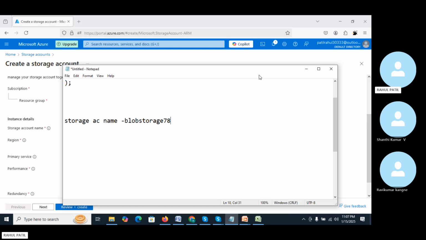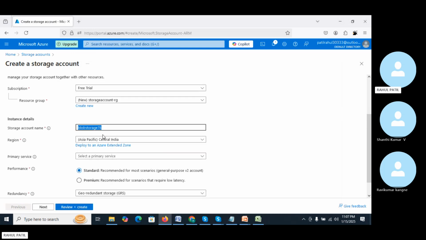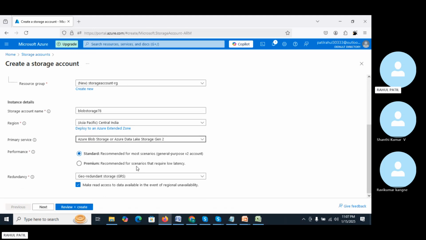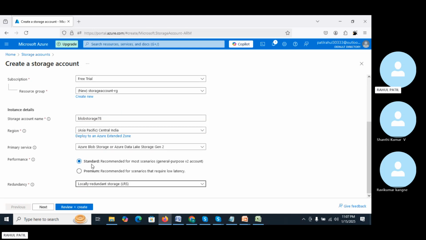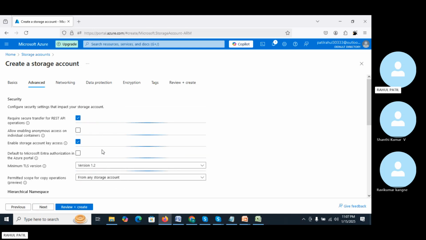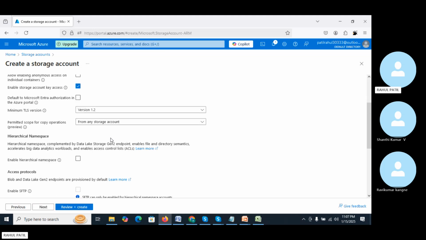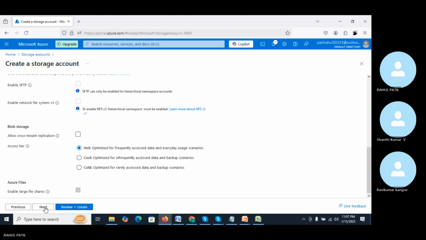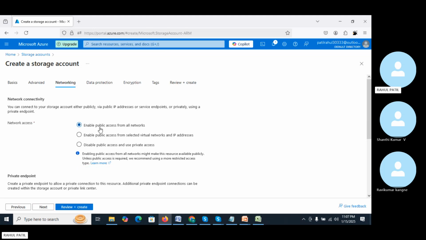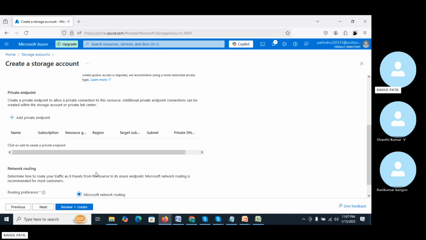So I have pasted my storage account name for future reference. I choose the region, then the primary service Azure Blob, then redundancy, locally redundant. Then I go to the next, networking. I kept the access tier as hot. Then in networking, I enabled public access from all networks for that particular demo.